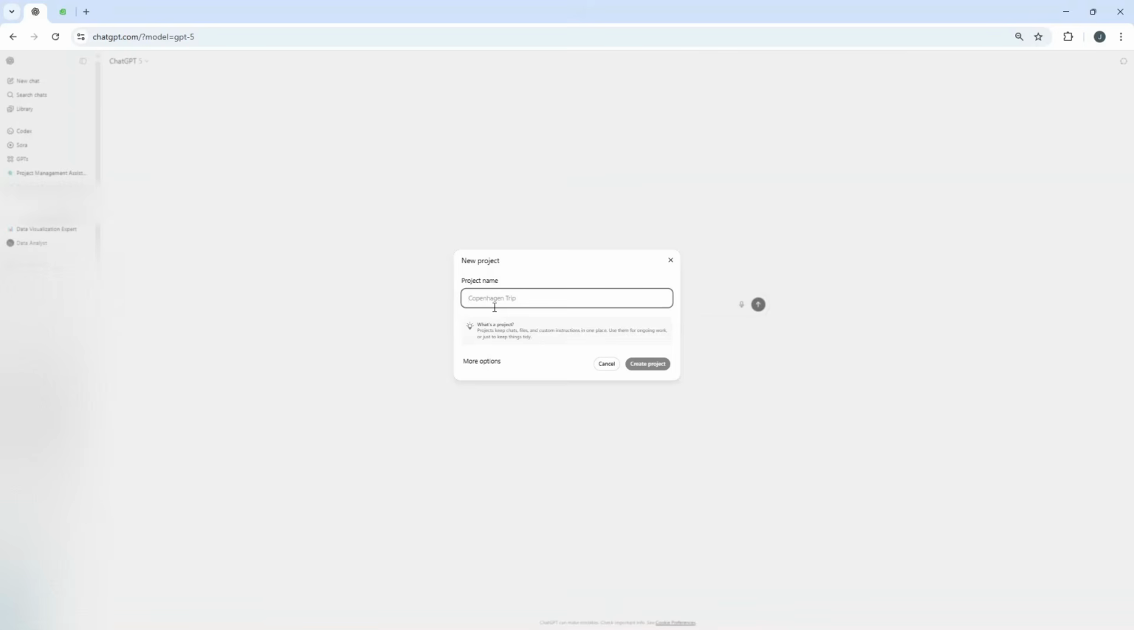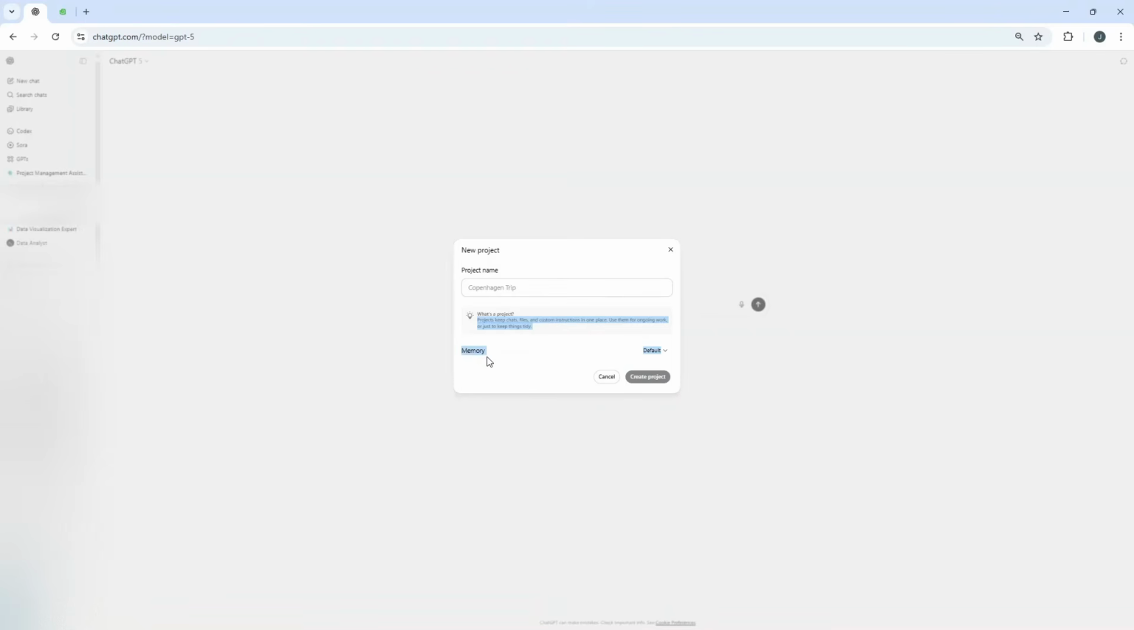But the good thing about using projects as an example is that you could have one for professional work, one for personal life, etc., and it just keeps everything separate. Now, this just gives a quick overview of what a project is. So projects keep chats, files, and custom instructions in one place. So use them for ongoing work or just to keep things tidy. So this can save you so much time if you set up a project and feed it with all the custom instructions. And if you click more options, I think it gives you the ability to change the memory.